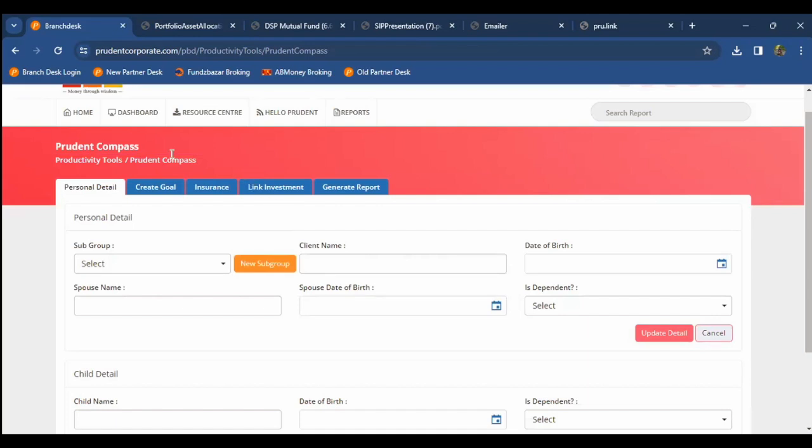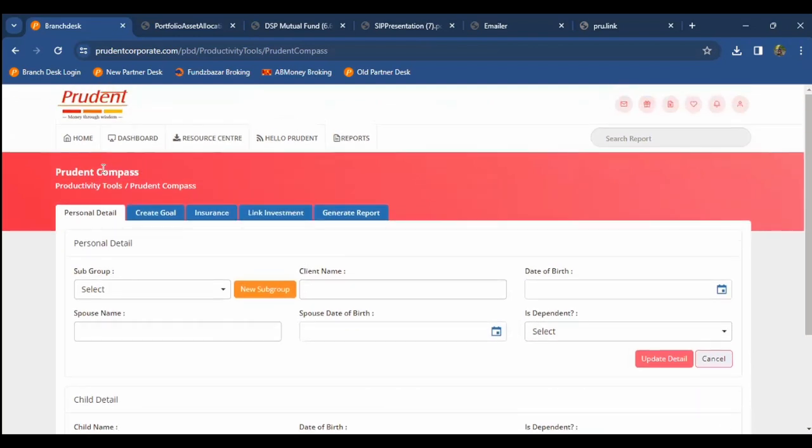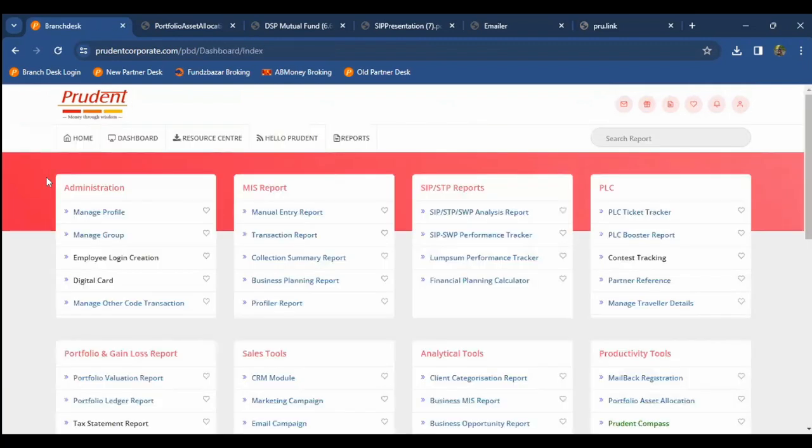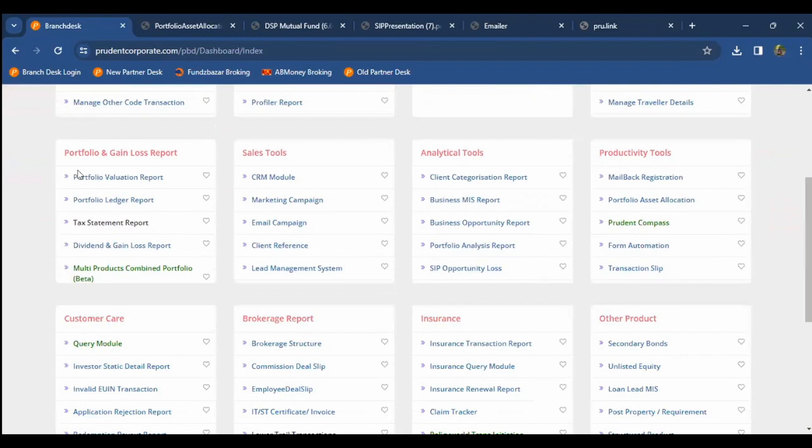I would recommend you to just explore it once. Create goals of your own if you have investments through any of the partners. So log into the partner desk, create a goal, link the mutual fund investment to that goal, and generate a report and just explore it. And once you are okay, you can then discuss it with the partners as well. So Prudent Compass is nothing but a goal planning report that we have in the partner desk itself.